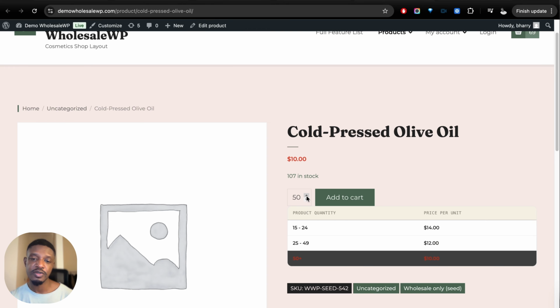We can also take this a step further by creating quantity packs, right? So for example, we can say there's a minimum of 10 units. However, you've got to order in packs of 5, for example. So you can order 15 or 25, etc. So I'll show you how to achieve all of that.